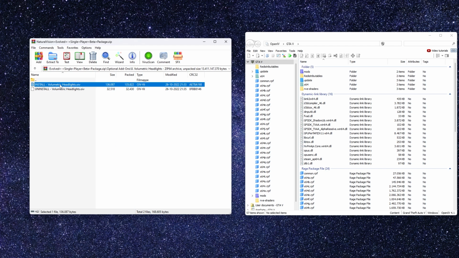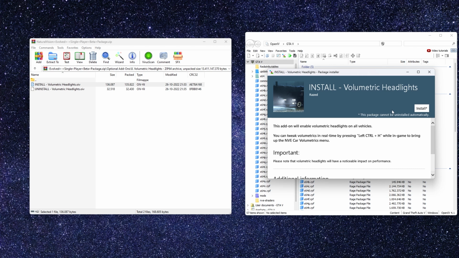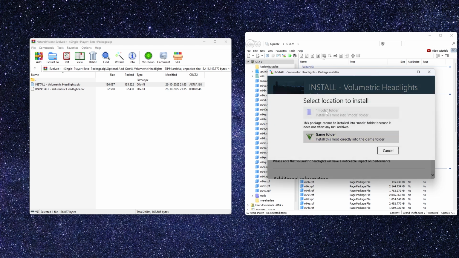I'm gonna install the volumetric headlights. This makes the in-game headlights on vehicles look so much better than normally. So once again, we press install, and this one you won't be able to install in your mods folder, so you're just gonna go and do it in the game folder.